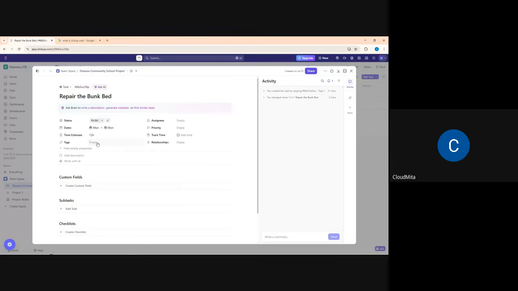What about the tags? You can call it maintenance as a tag. Let me call it maintenance. Okay, just put it there. Can you see it now? It's there as a maintenance task for the school project, right?